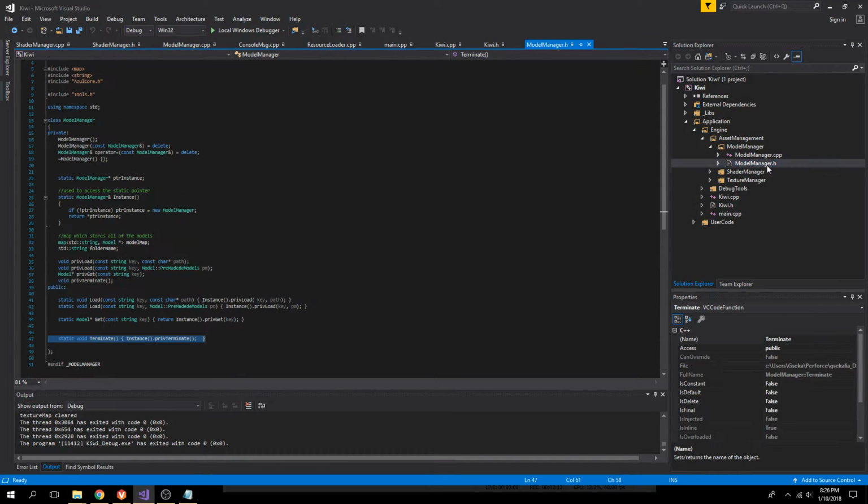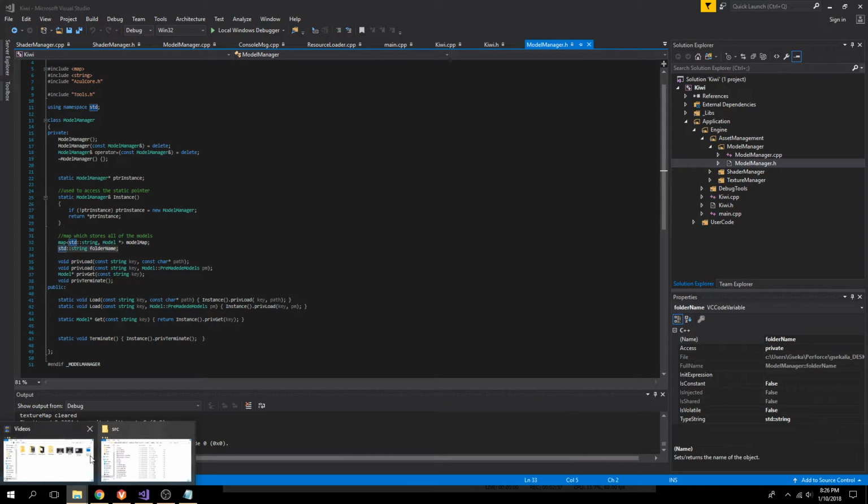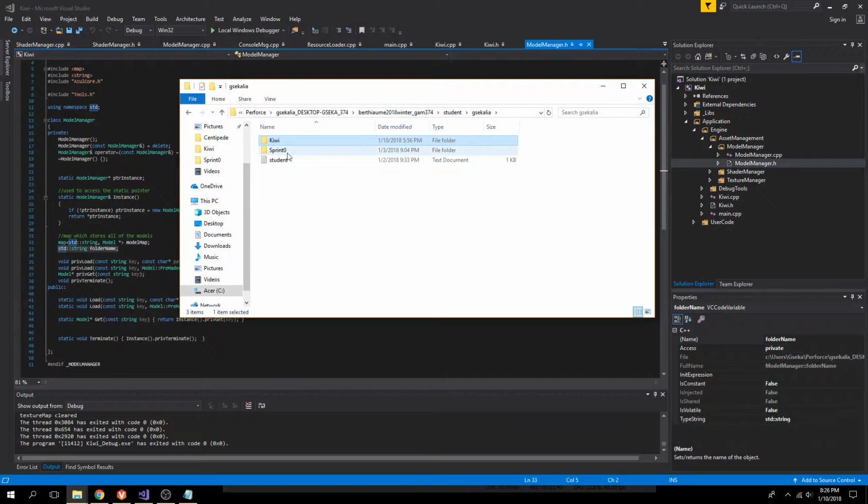So all the assets are stored in maps, string asset pairings, so string and model pointer. I also have a string which corresponds to the folder where the assets are located. So, just pulling this up really quick, in the assets folder, I separated them depending on what kind of asset they were. So, textures has all the textures, shaders has all the shaders, etc.